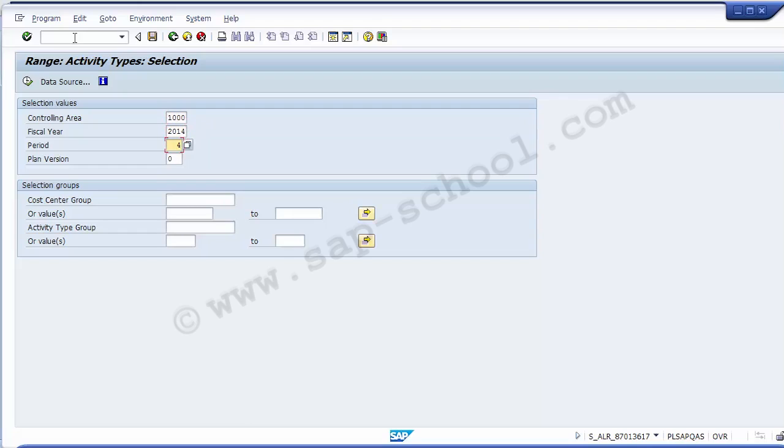Suppose I take the period as 3 and the plan version will be 0, and I want to run this particular report for all the cost centers and for all the activity types. In that case, I can directly execute the report.